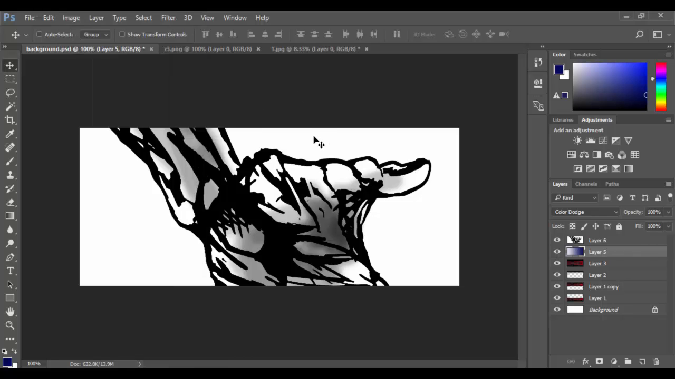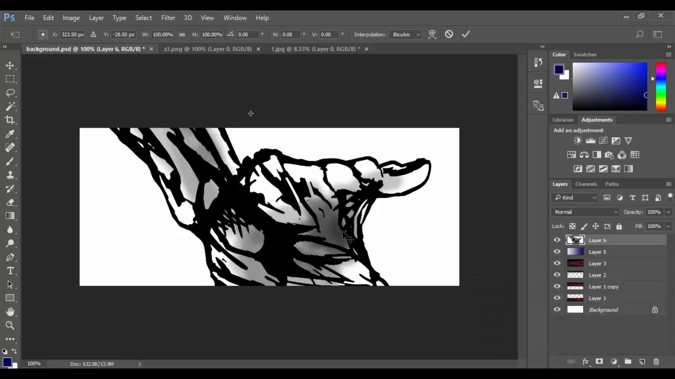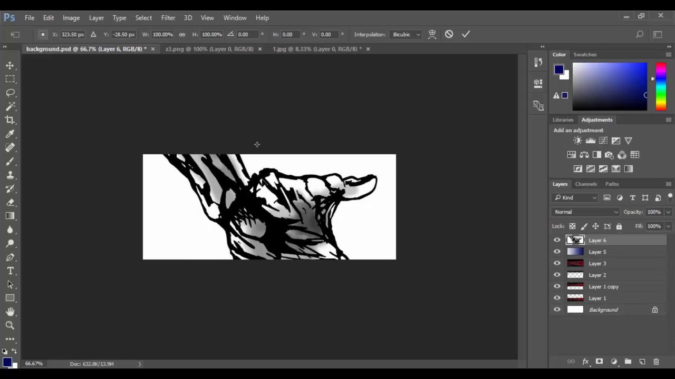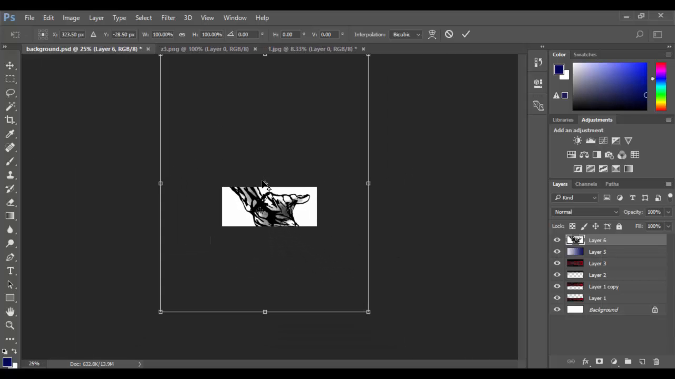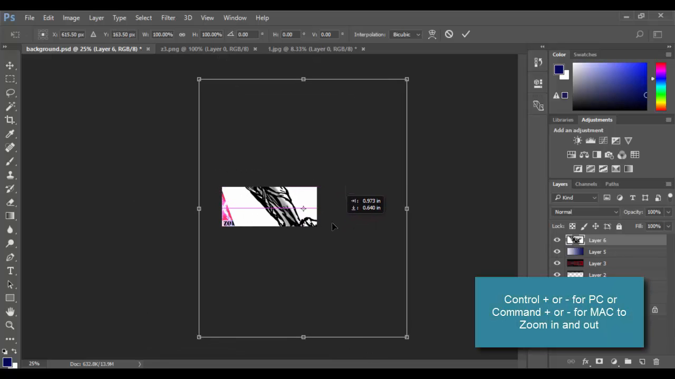So I'm going to do that just by hitting Control T again, or Command T on a Mac, and now I can free transform this. Unfortunately I was on the wrong layer, so I'm going to cancel out and make sure I have the correct layer selected, and then again hit Control T or Command T on the Mac. Right now the image is quite large, so I'm going to zoom out by hitting Control minus a couple times, or Command minus on the Mac, and you can see how large this image is.